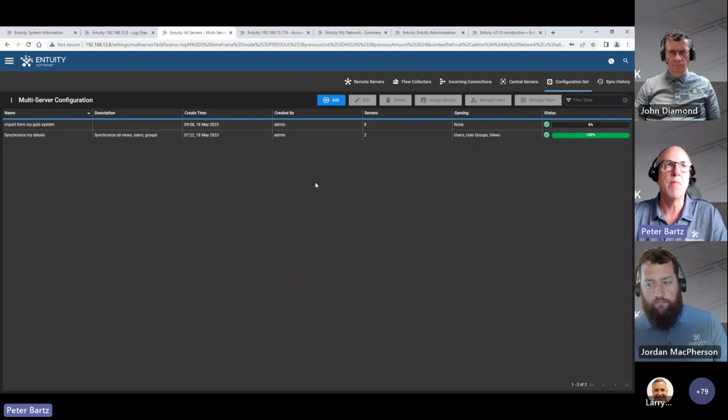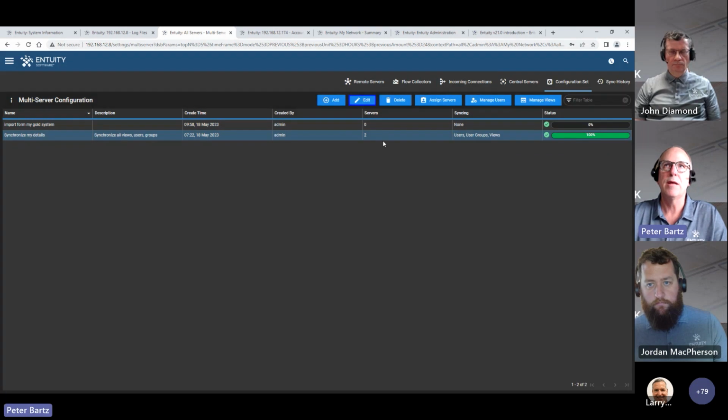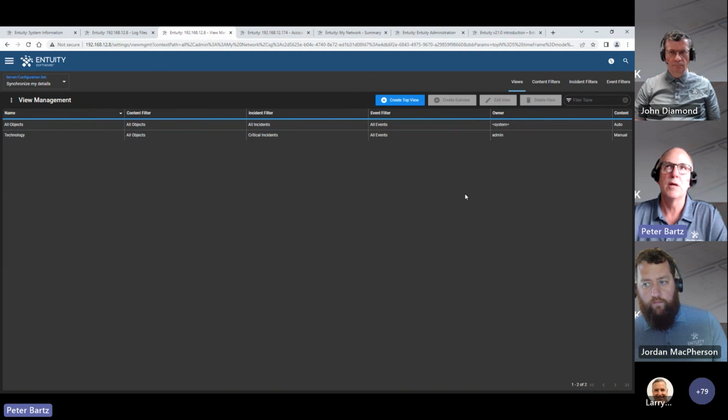And this method allows you to manage both of them. Let's take a look at this one as an example. I'm just going to edit this, and you can see that I'm automatically synchronizing views, users, and groups. And I've got the ability now to manage my views and manage my users, and then from here, manage the groups. So instead of creating a view on the consolidation server via the traditional approach, I'm going to go in here and manage views.